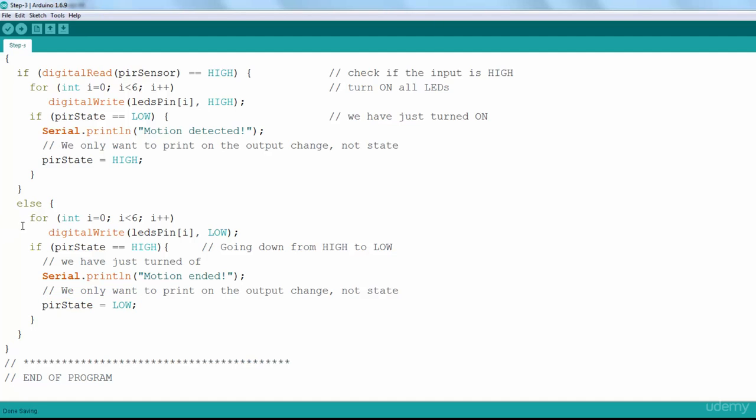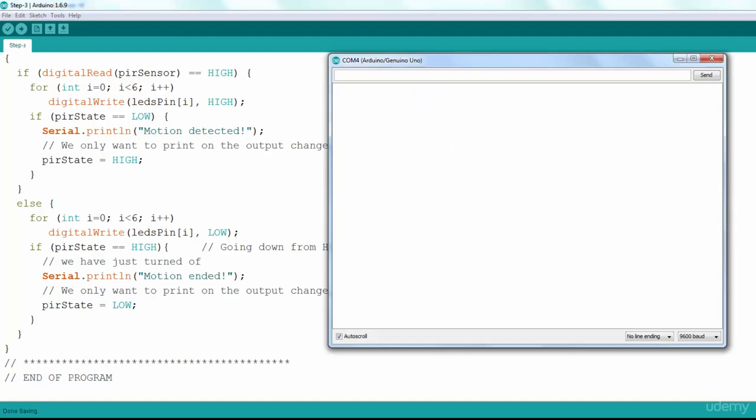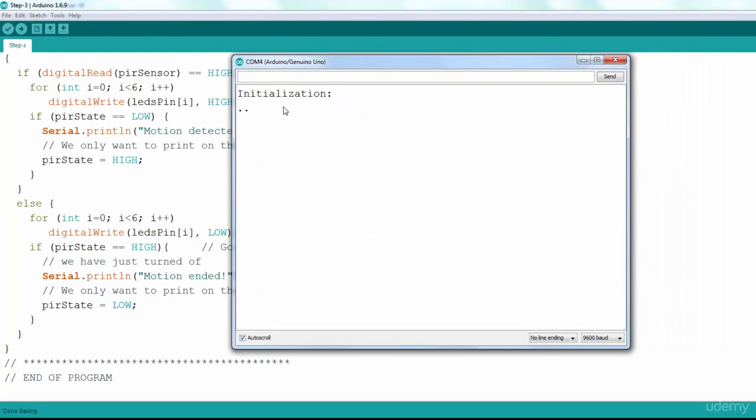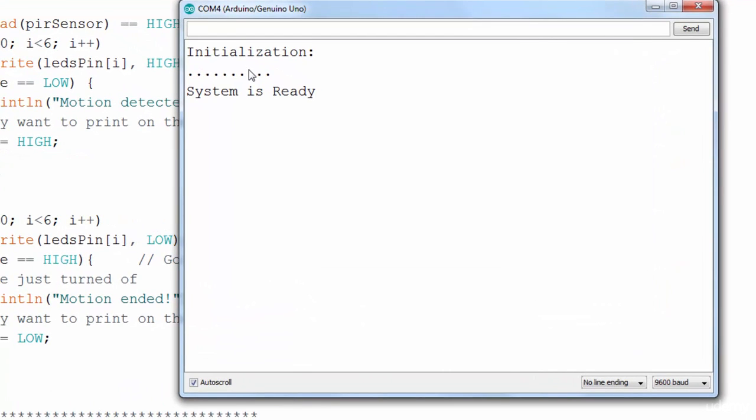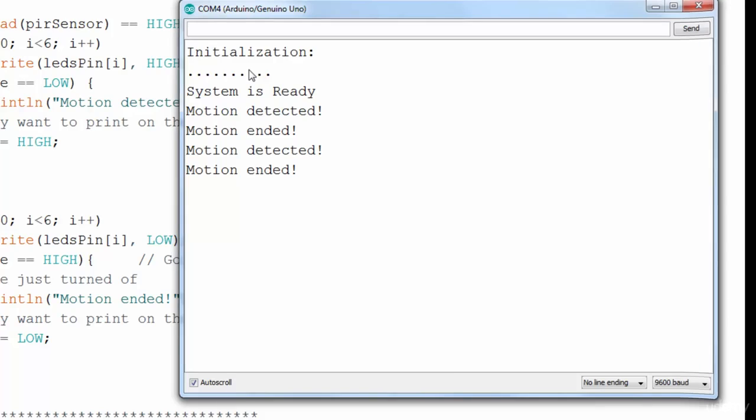Another thing I would like to show you is the serial monitor screen. If I run that, I already uploaded the sketch to the board, and now I'm getting some messages that let me know that the system is initializing, and then the message "system is ready." Now if I pass my hand near the PIR sensor, I will get a message "motion detected," and after some period I will get "motion ended." I will do that again: motion detected, motion ended. Very simple. Now we will see that on top of the board itself.